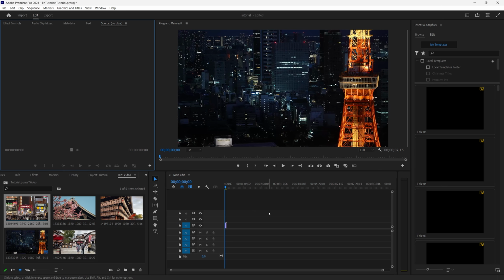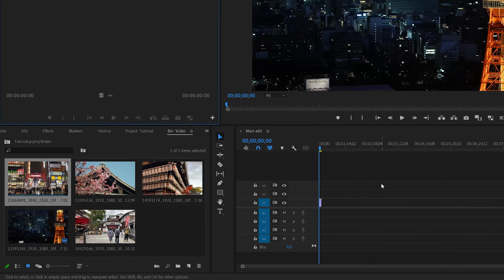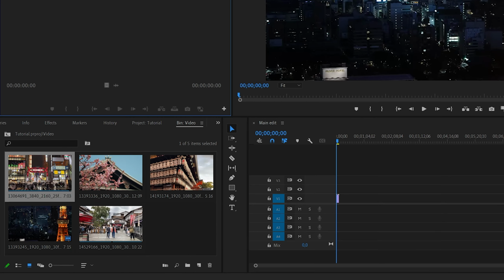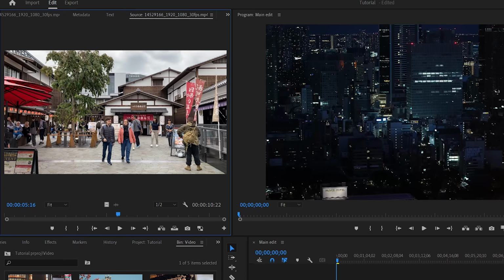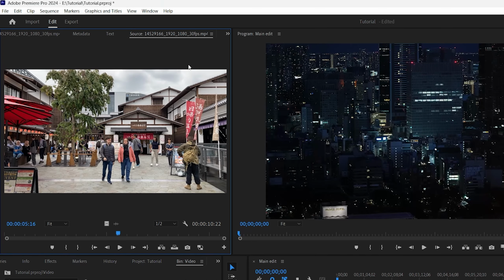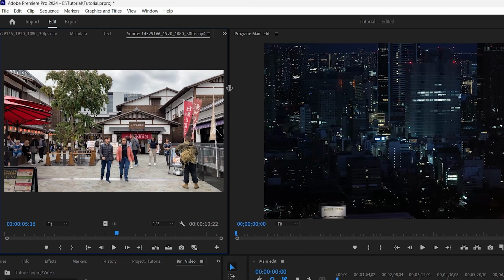Now, before we jump into editing, I want to show you one more thing in the project panel that is gonna make your editing workflow much faster. You can double click on any clip. I'm gonna double click this one. It's gonna open in your source monitor. So you can adjust the size if you want, but this is perfectly fine with me. And here's this little playhead.